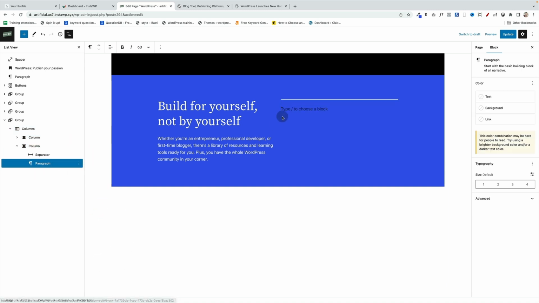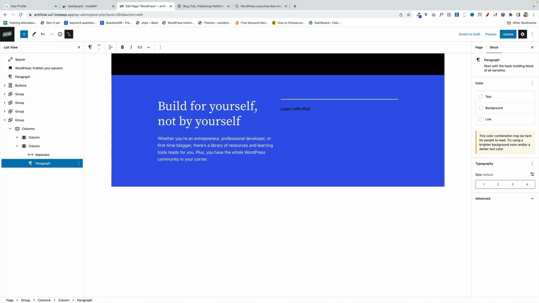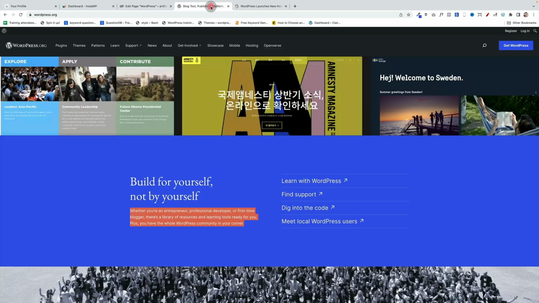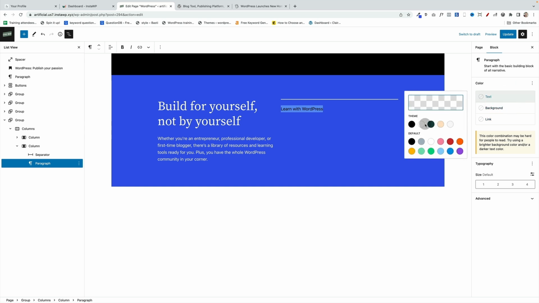Sometimes it's easier to work in the list view, you'll find, than trying to click around in here. It's a more precise way of working. That just says learn with WordPress. Now, I'm not going to be able to do that snazzy little arrow today, I don't think. I can't quite see how I could do that easily, so I'm not going to do that bit.